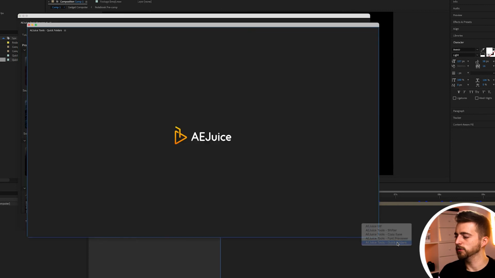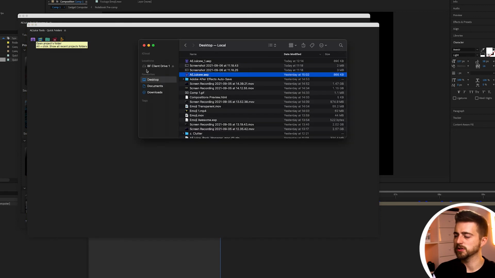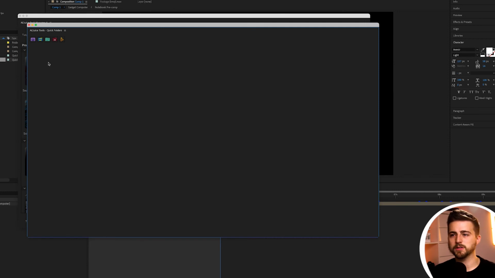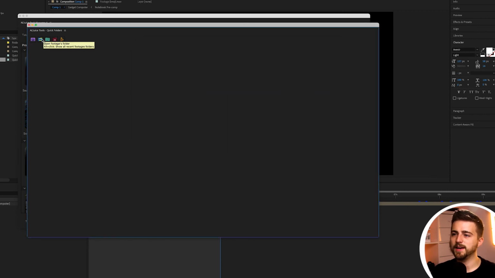Then of course down here we have got AEJuice Tools, Quick Folders. And if we go over here, we've got Open Projects folder. If we press that, that's just going to open to where the project is on your desktop. So if for some reason you've lost the project, then you can just select that. And that would give you exactly where the project is on your computer. Then next to that, you've got the Open Footages folder. So this is where all of the footage that you've got imported. If you've got some footage imported from your hard drive into After Effects, if you press this, it's going to take you into that folder.